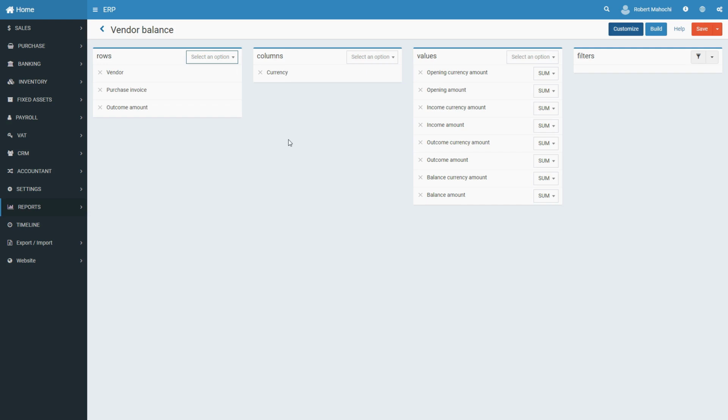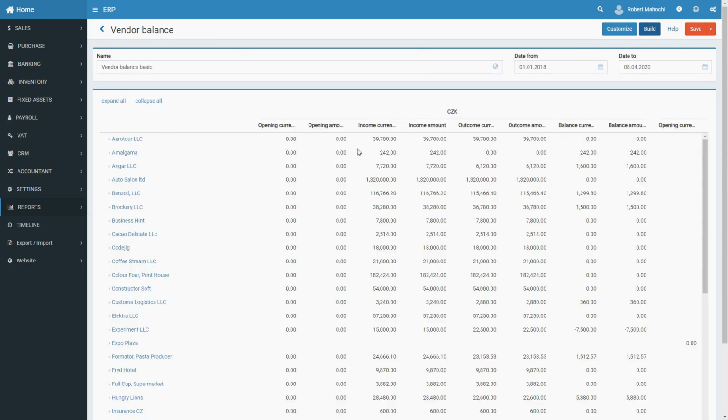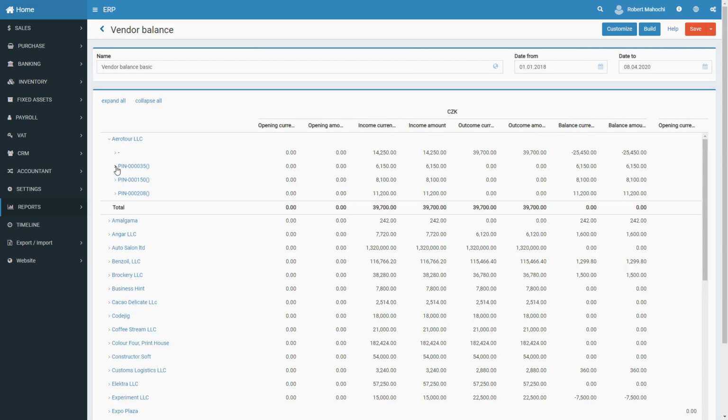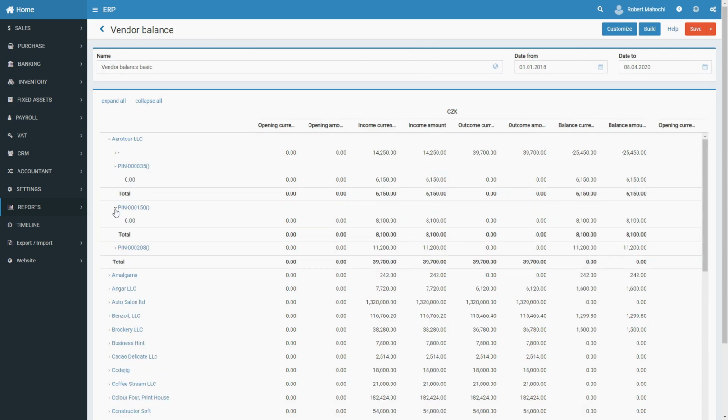In the Values section, click the Select an Option box, and then select a summable field from the list of options. Click the Build button to view the report according to the parameters that you have selected. Once you are done, click Save.